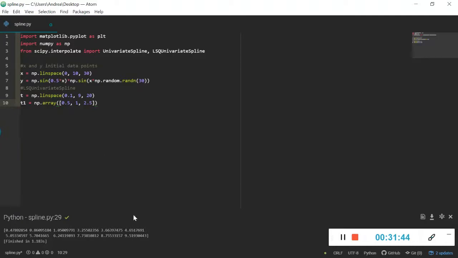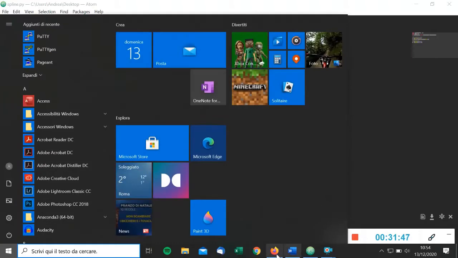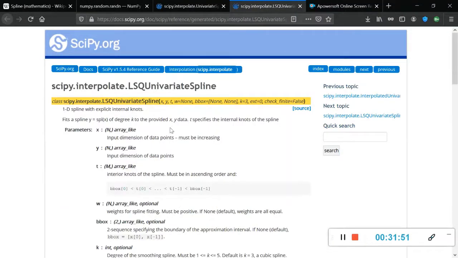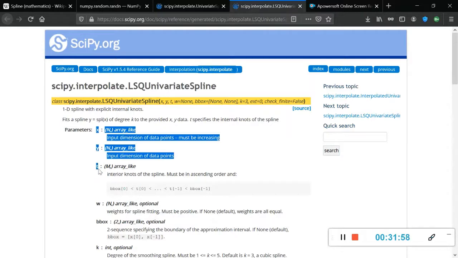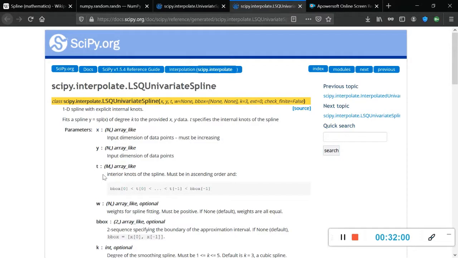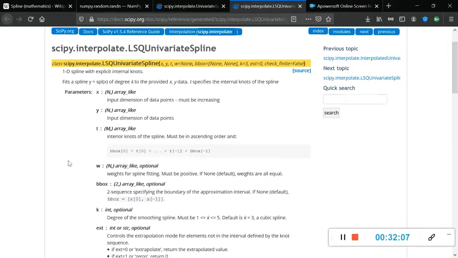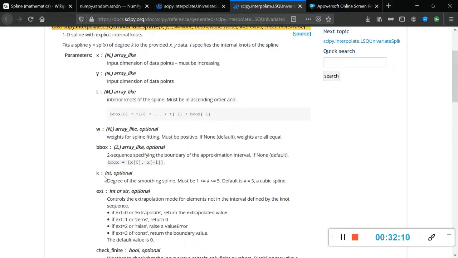The LSQUnivariateSpline function, as you can see in the documentation, accepts three mandatory inputs this time: the X and the Y array, but also the array containing the knots of the spline. Other optional arguments that we saw before are, for example, K, which is the degree of the polynomials in the smoothing splines, and the default value is 3.